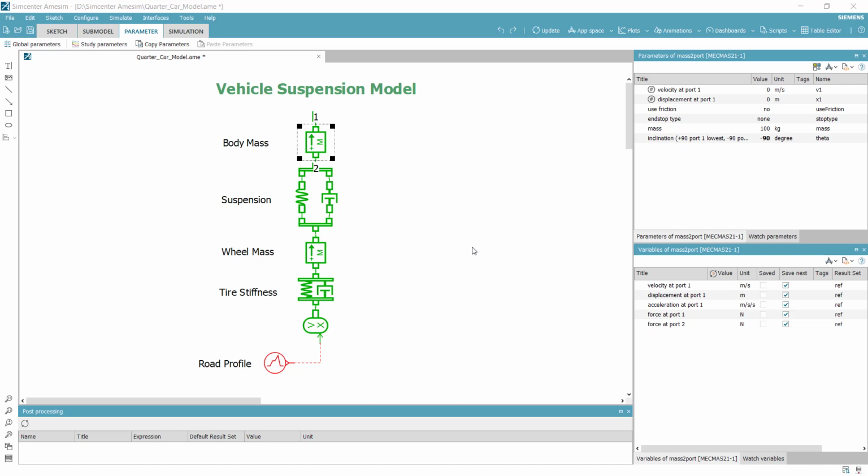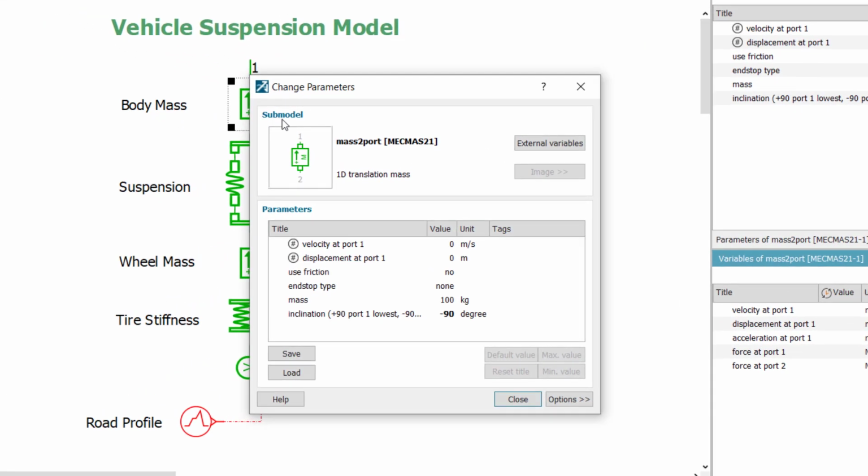To change its parameter, single-click on the component, and the parameters can be changed from the parameters view window. Alternately, you can double-click on the component and a Change Parameters dialog box will open. To change the value of any parameter, double-click on its value in the Value column and enter the desired number. Any custom value, other than that of the default value, will appear as bold.